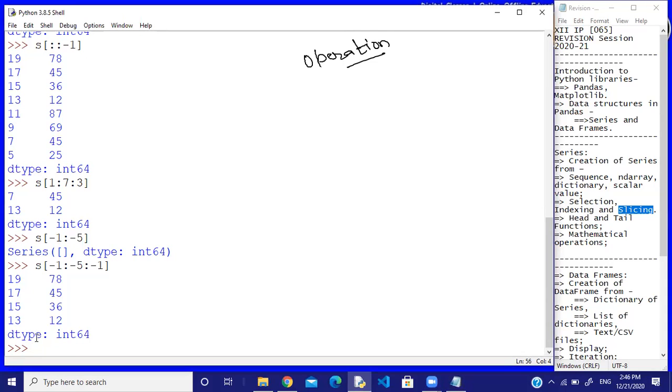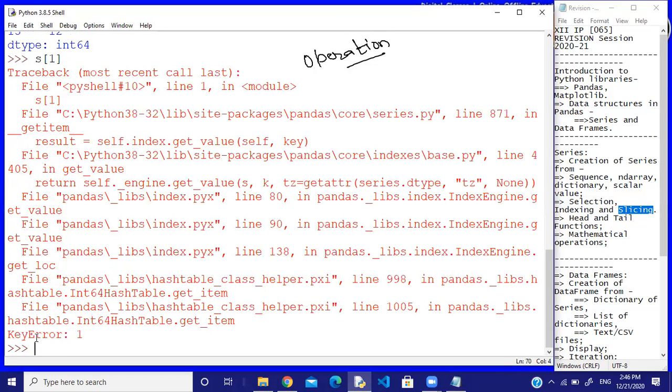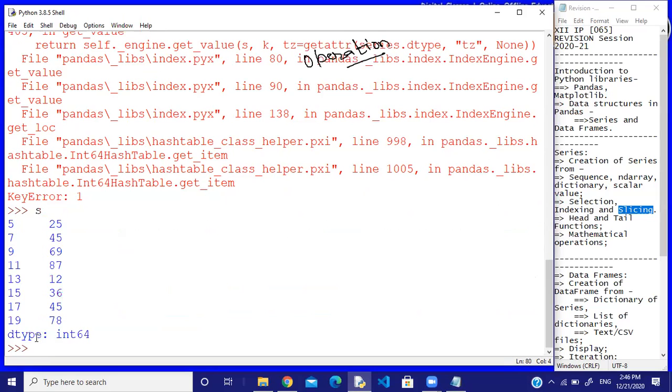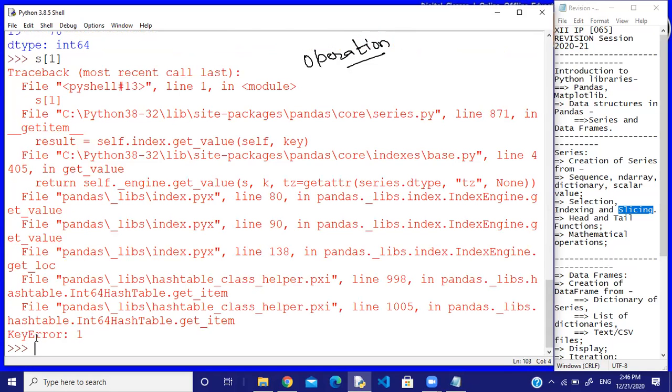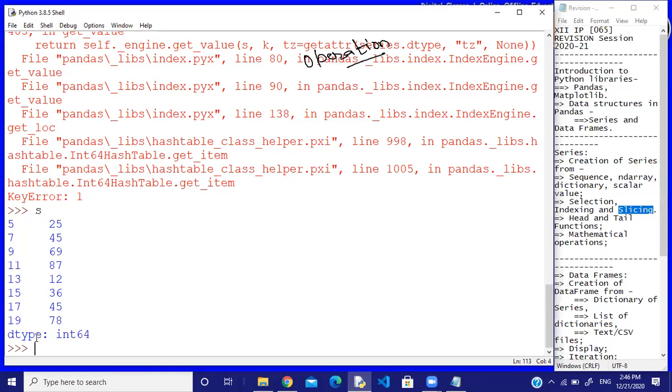One thing I want to tell you: if I want to access the first position element, can I write this? It's giving an error. Look at this. Only in the case of slicing are we working with position. Otherwise, if I write it this way, there is no error. But if I write it in this way, I'm getting an error message. Why? Because this time it tries to find the index, but that index is not available here.